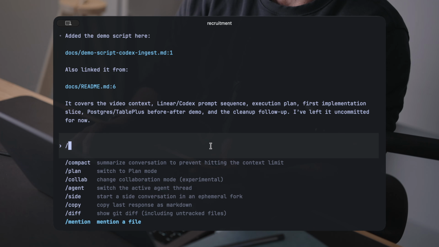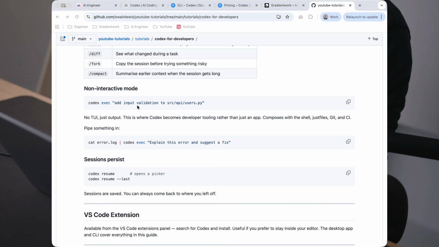I won't go through all of them in detail, but do check out these commands. They are super useful. Another thing worth knowing is you can actually run Codex on the CLI in non-interactive mode. This would be useful if you just want to one-shot something or if you want to chain things together. You can actually just run Codex as any other bash tool, essentially.